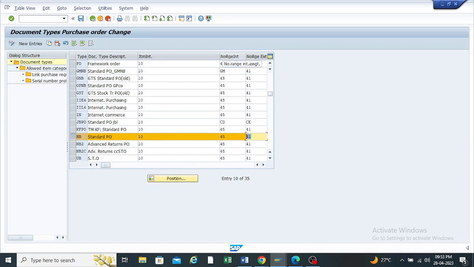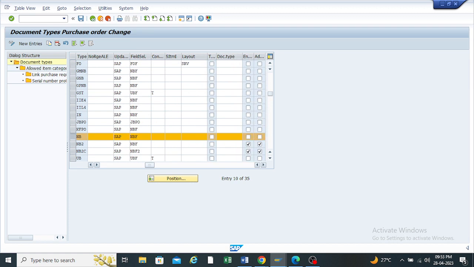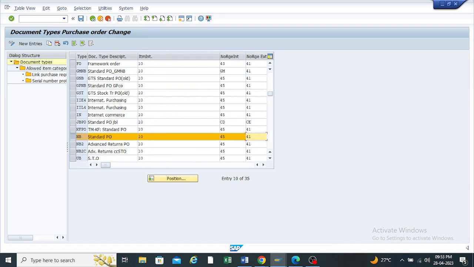It is very useful for auditing purposes, so don't go for the external number range for the purchase order. For material and such things it is okay, but for the purchase order and purchase requisition you can use the internal number range. It is optional to use the external number range also, but preferably most of the time use the internal number range only. Any doubt other than this?